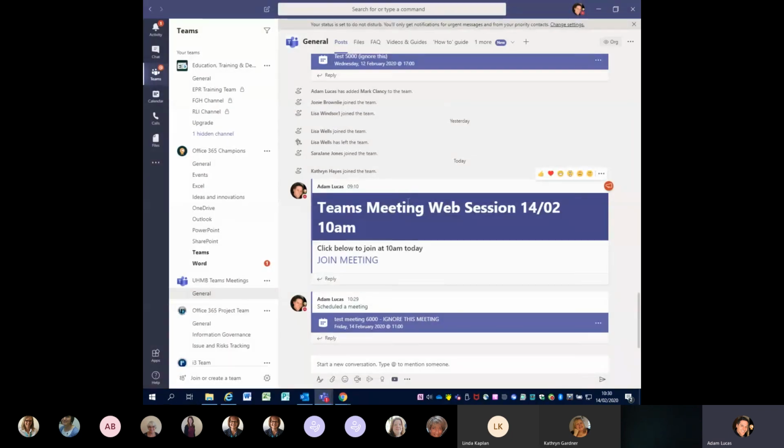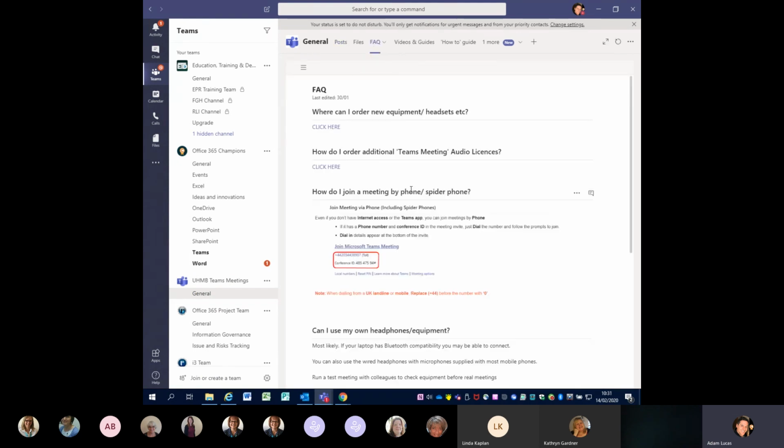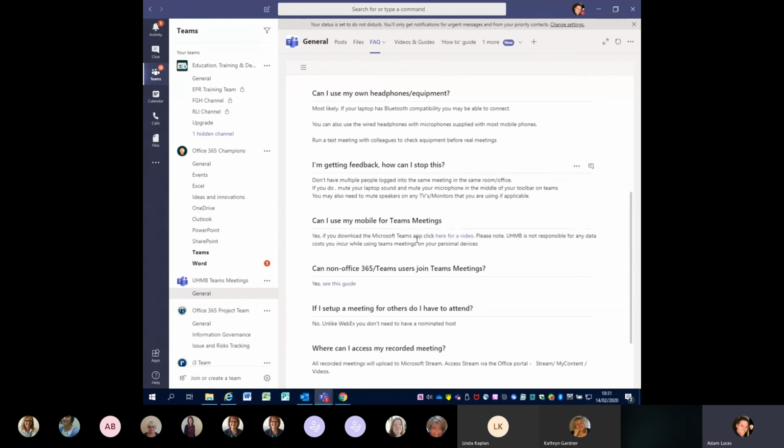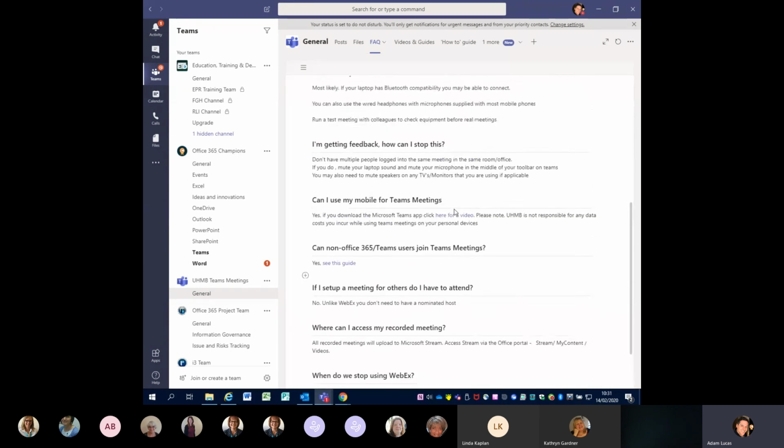So as I said, if some of you have joined this meeting but you're not actually part of this Teams meeting team, because I have advertised it through the Champions as well, all you need to do is click on join or create a team and type in Teams meetings or UHB Teams meetings, and it's a public team, so anybody can join this page. I've not tied it down to anything. Anybody can access it. On here we've added a frequently asked questions section. So some of them: how do I get a new Teams audio license? Click here. How do I join by phone? Details in there. Can I use my own equipment? Things like that, the generic questions we're getting over and over. That's all in there for you.